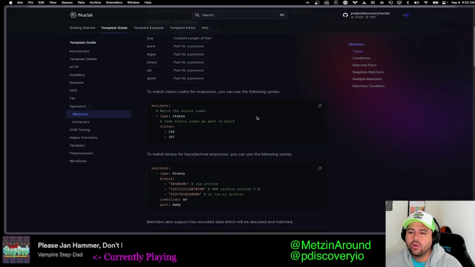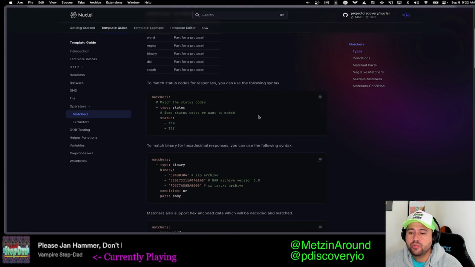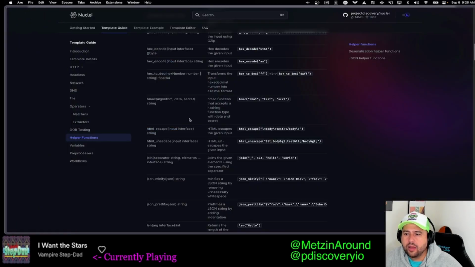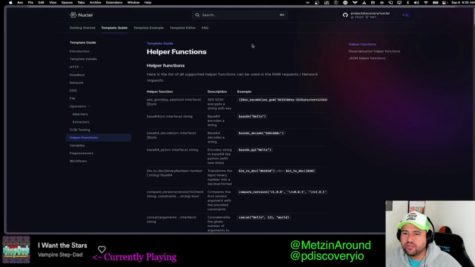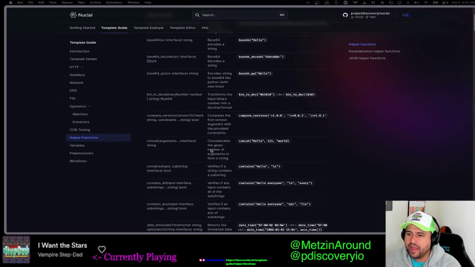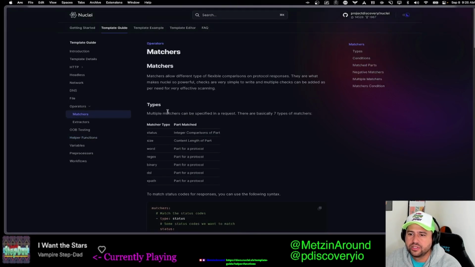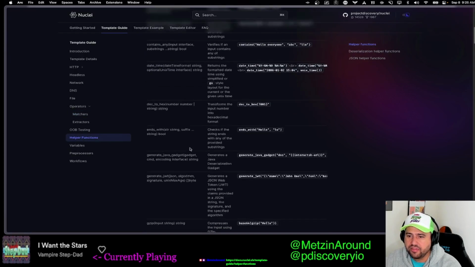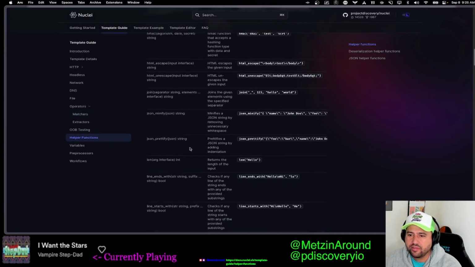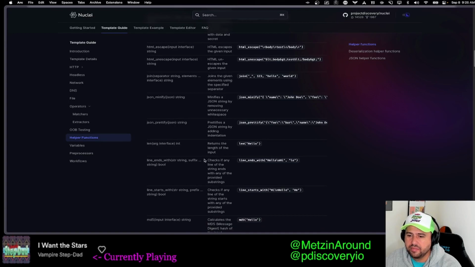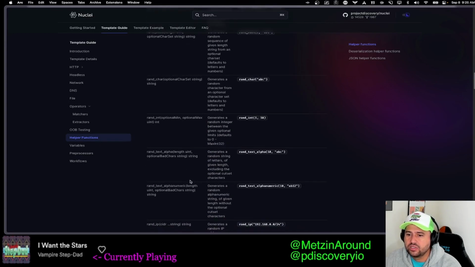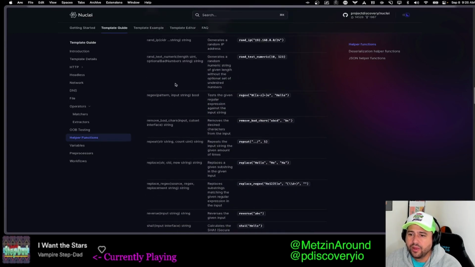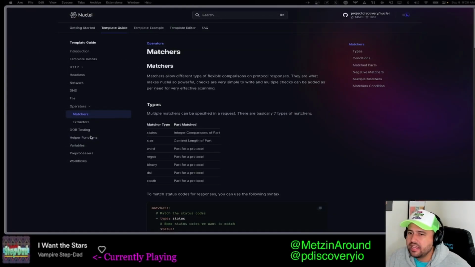Again, it's always best to have two matchers. Let me show that again real quick, the helper functions. So these are all the helper functions, things that you can use in your matchers if you want. And again, matchers, several different types. If you're doing DSL, we've got you with helper functions: JSON prettify, JSON minify, line starts with, regex for sure.